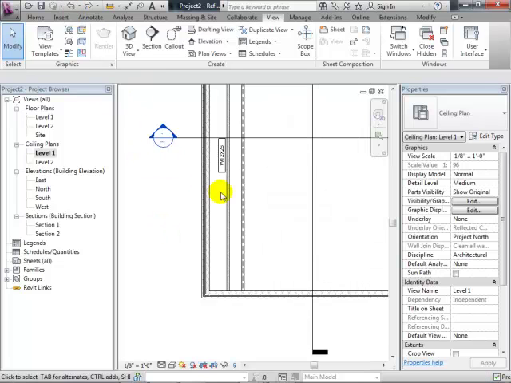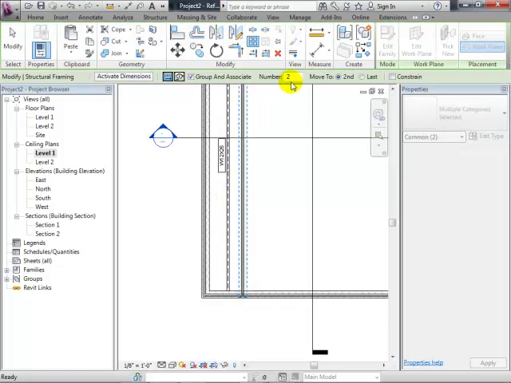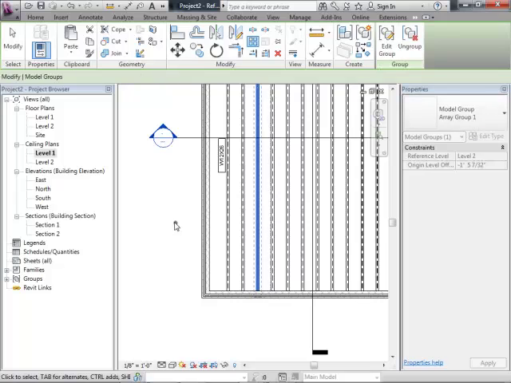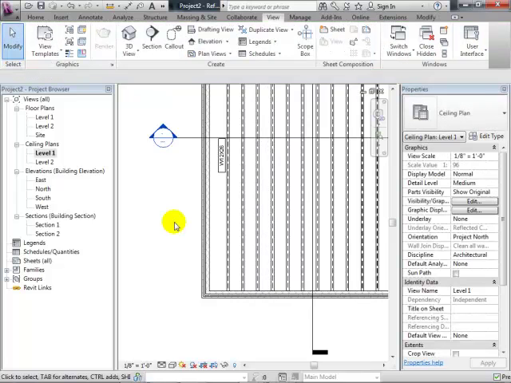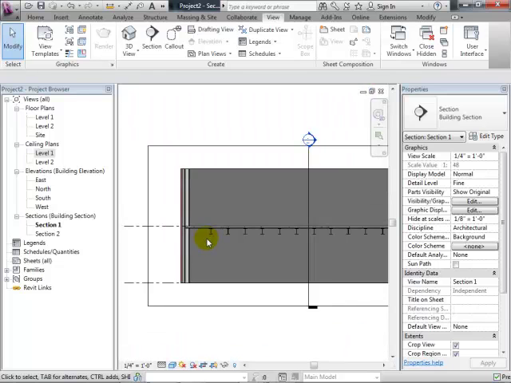So how arraying works is I choose one, but instead of copy, I go to the array tool. And the big difference is you put in a number of how many you want to create. I'll put 12 of them in here. You still give it an offset. I want to offset it 3 feet, whatever it is. Okay, but it makes a series of copies. So that's really good for doing large framing.